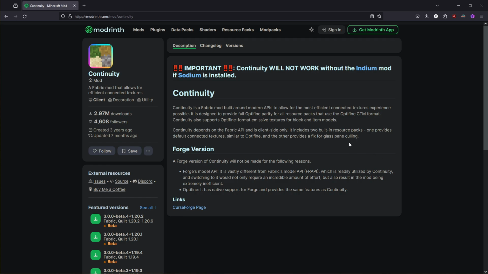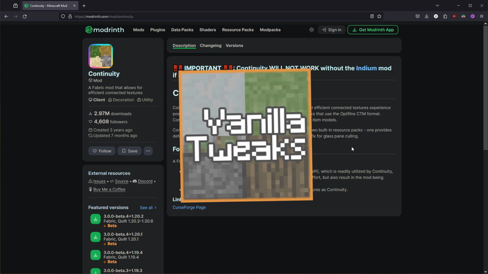Alright, and the next mod is Continuity. So Continuity basically allows you to use Optifine connected textures in Fabric, because we're not using Optifine, since we are using Fabric and we want to chase every last frame we can get, but we still want to have the best Minecraft experience. And I feel like connected textures are really important, and they're just this tiny little bit of detail on Minecraft that makes it so much more beautiful.